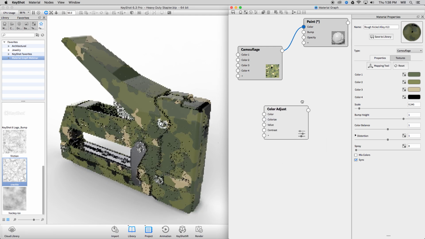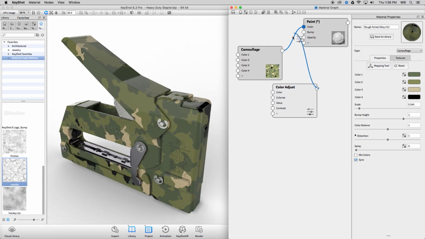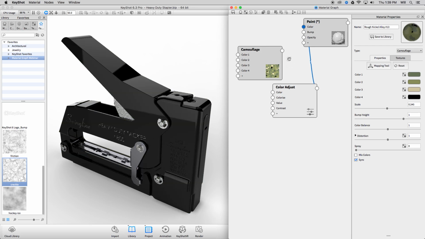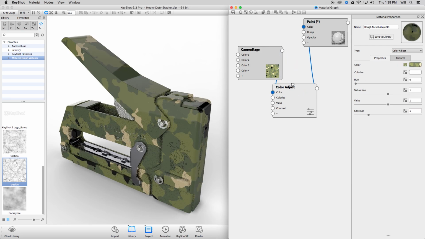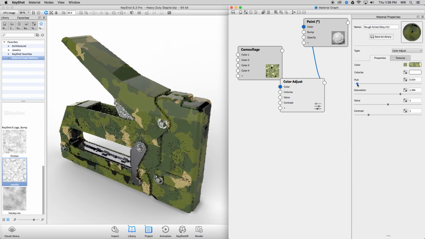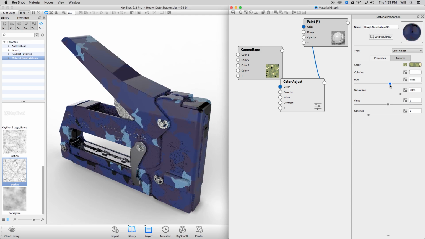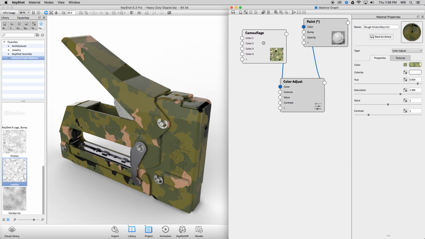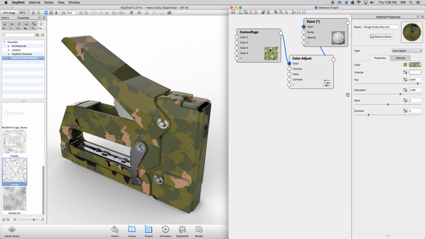color adjust node, and we can interrupt the connection between the camouflage and the paint. And by taking our color adjust node and increasing some saturation, we can take then our hue slider and move this around, and we can see global effects on the color of that texture. And what's cool is this is also non-destructive editing as well, so we're not actually messing with the original settings of this camouflage. So it's a nice flexible way to make adjustments, and we can play with our value and our contrast, or we can take our saturation down.